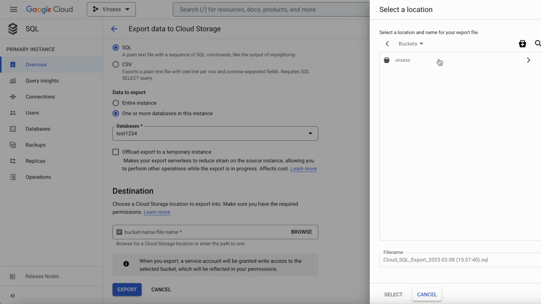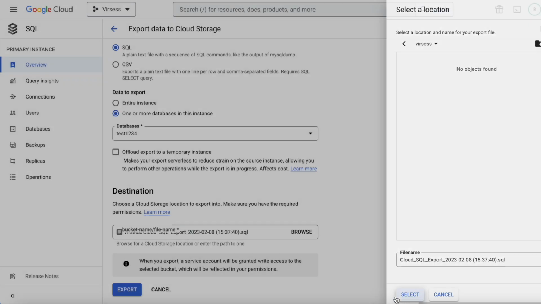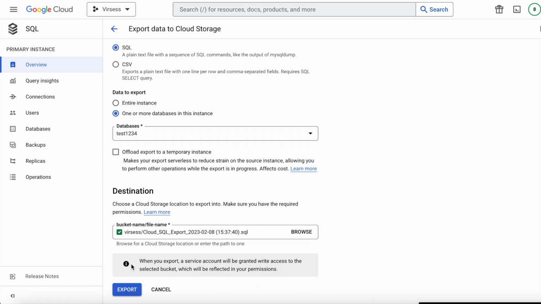Now I'm able to view the cloud storage bucket. I will select the bucket name. You can give any random file name here. Click on select. Now there is an information here. When we export, a service account will be granted write access to the selected bucket, which will be reflected in your permissions. So this means that at this point the service account is not explicitly granted the write permissions to this cloud storage bucket. But when we export using the cloud console, service account is granted write access to the selected bucket. Click on export.